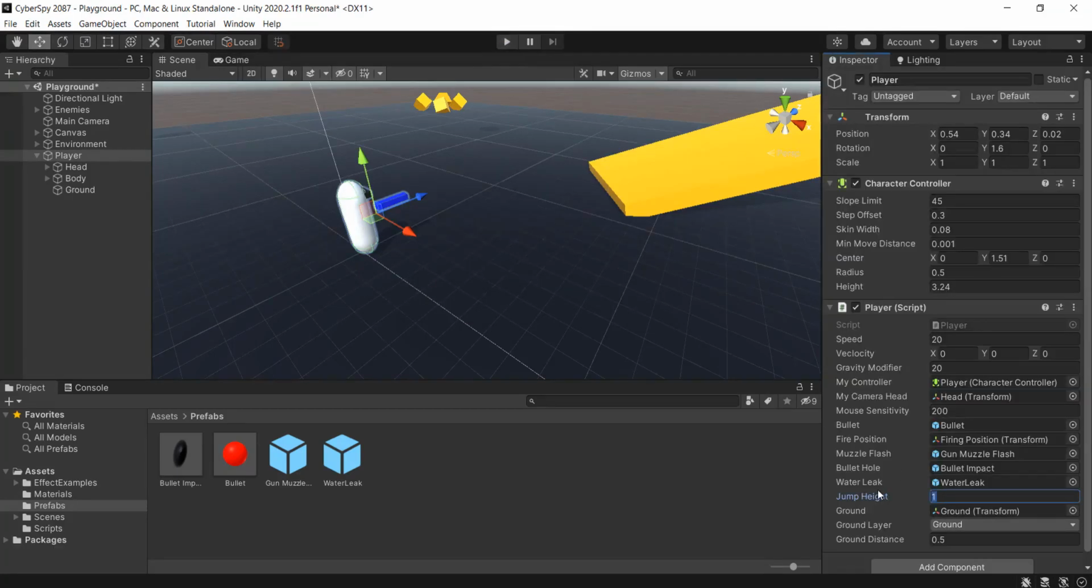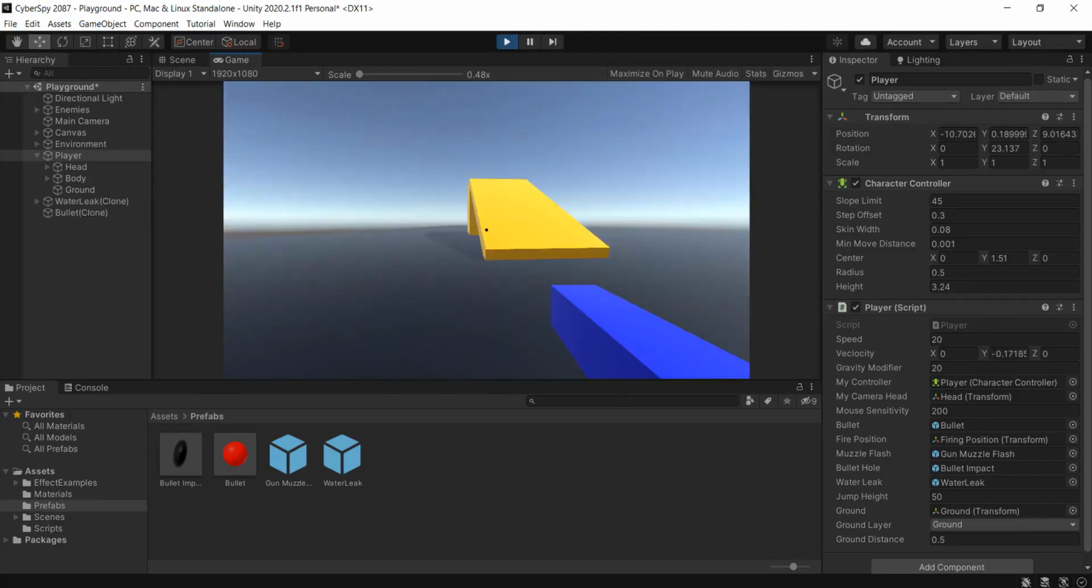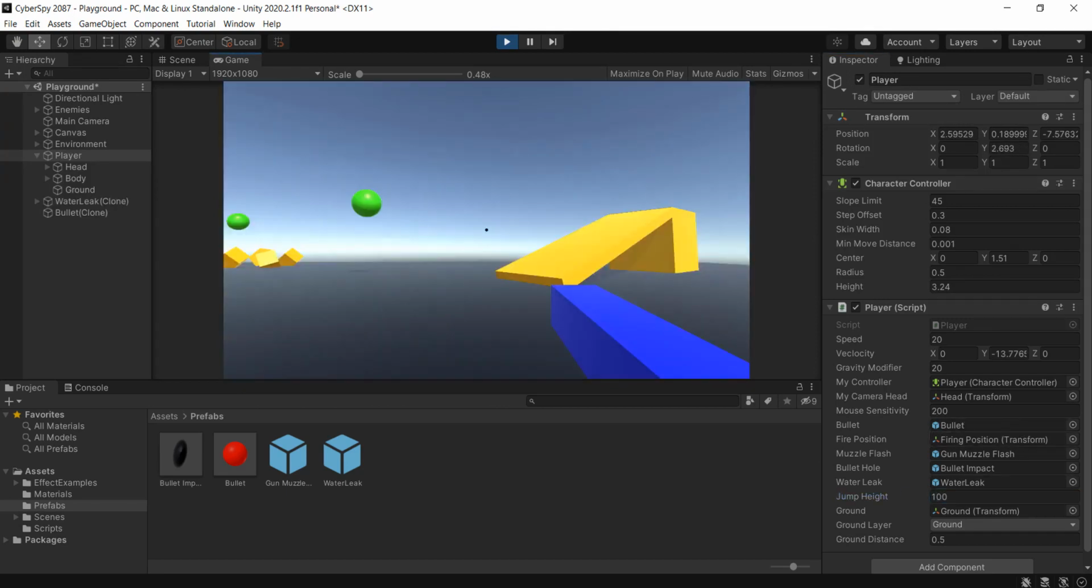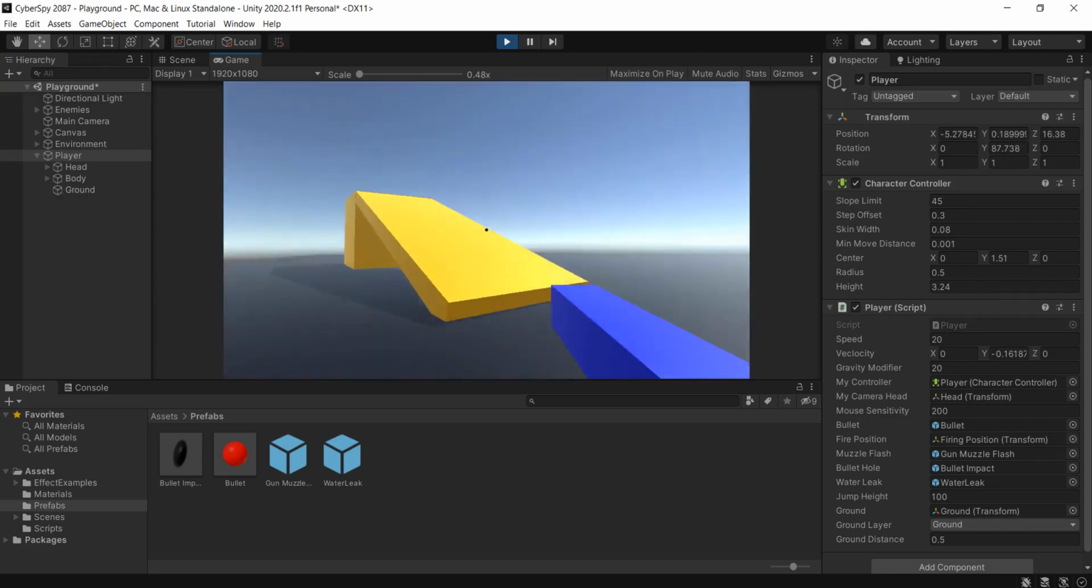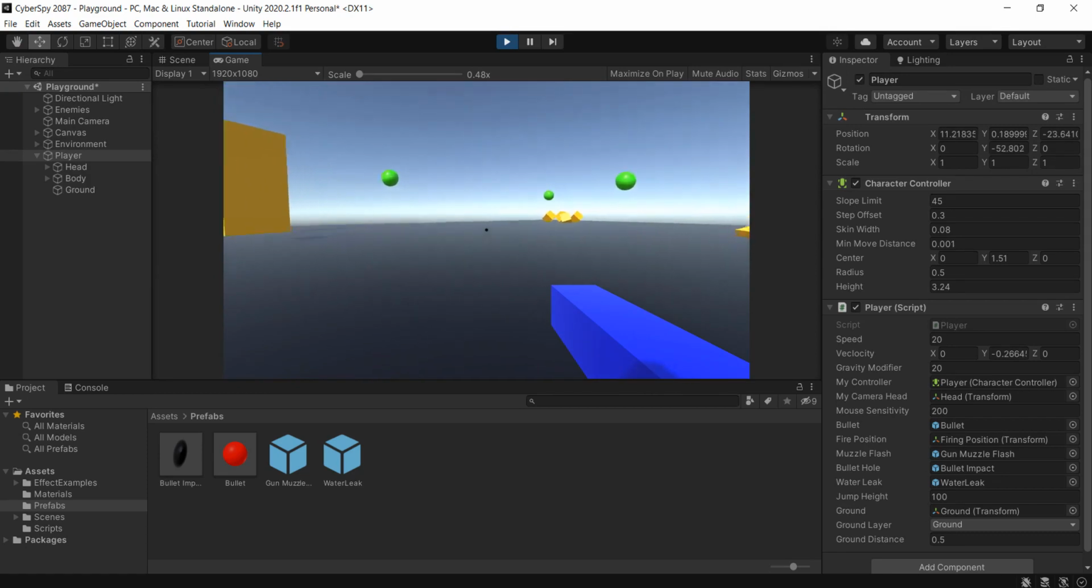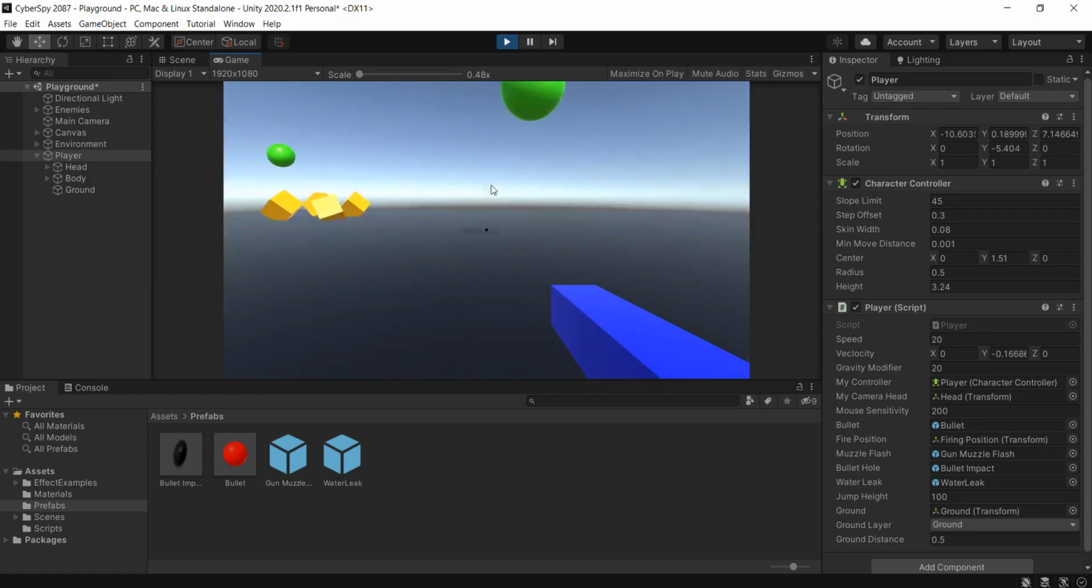And I think we'll need to make the jump height at least 50. So we hit play. And now when we move, you can see that our jump is much more natural. Let me make this 100, just so we actually jump. So our jump is much more natural right now. But the problem is still that we are not jumping every time we want.